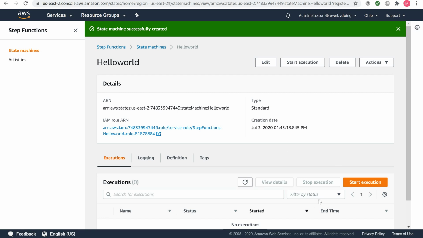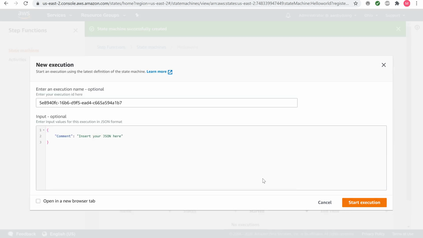Start a new execution. After you create your state machine, you can start an execution. On the Hello World page, choose Start Execution. Optionally, to help identify your execution, you can specify an ID for it in the Enter an execution name box. If you don't enter an ID, Step Functions generates a unique ID automatically.